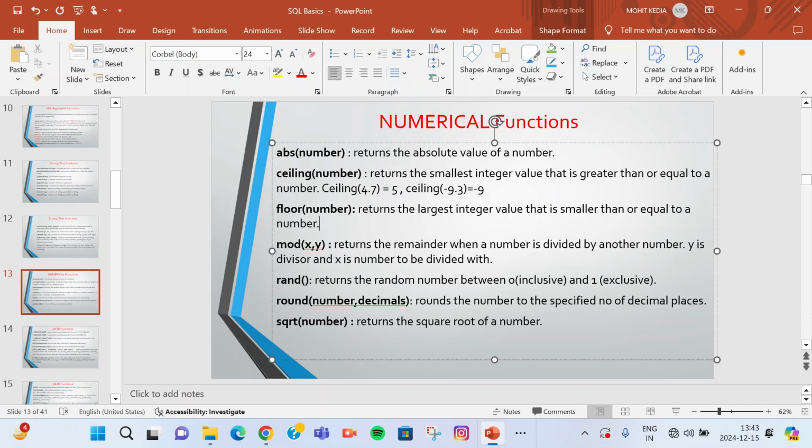FLOOR(number) returns the largest integer value that is smaller than or equal to a number. Let me choose the same value, 4.7. Floor returns the largest integer value that is smaller than or equal to the number, which is 4. And floor for minus 9.3 will give me the largest integer value that is smaller than or equal to the number, minus 10. Understood?